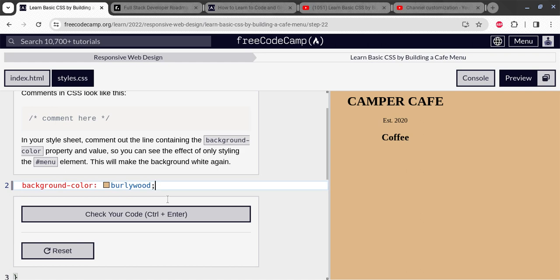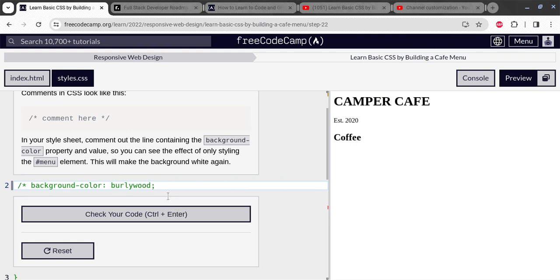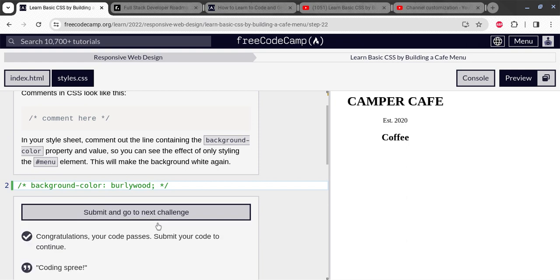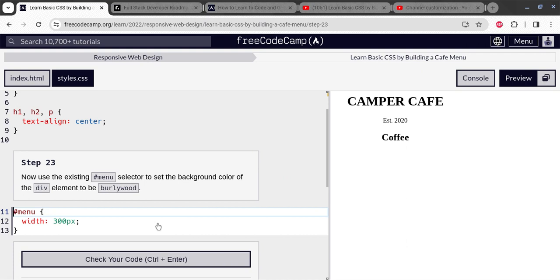In your style sheet, comment out a line containing the background color. So is it saying like, now use the menu selector to set the background color of the div element to be Brelywood.